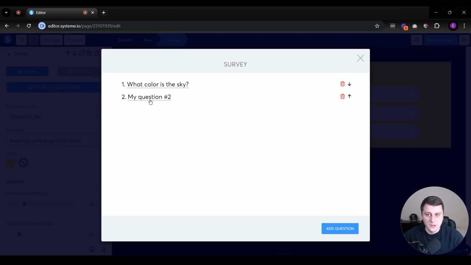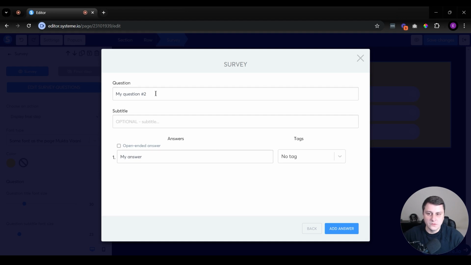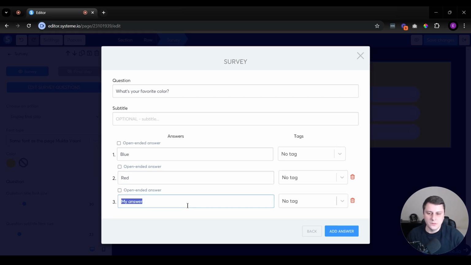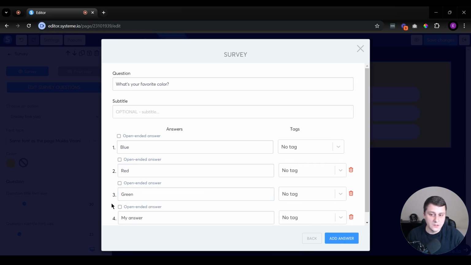So let's add a question. Let's click on it and do something else. Something like, if we're talking about colors, what's your favorite color? Description, you can add it if you want, or the subtitle rather. And the colors would be something like blue, red, and then we can do green. And let's do a fourth one. We can test it out, an open-ended answer. We can do that.